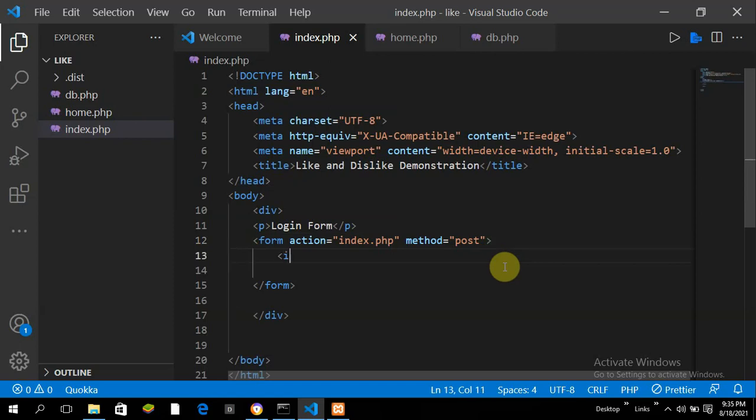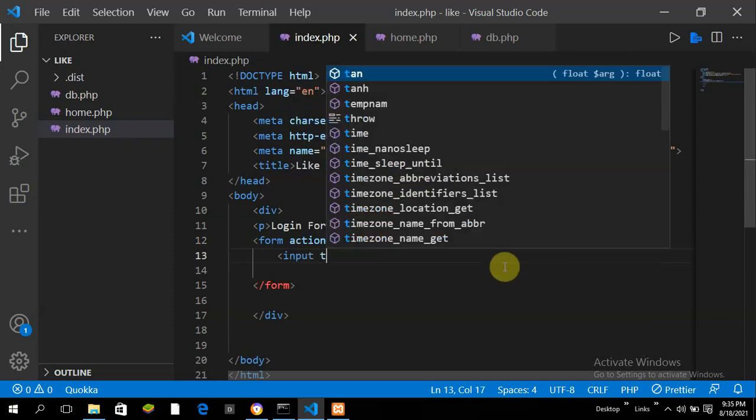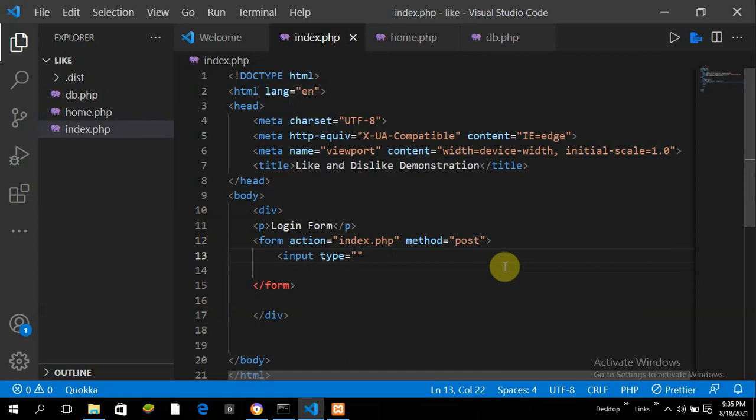Okay, create inputs, type text. Input type text, name will be username, placeholder will be enter username.